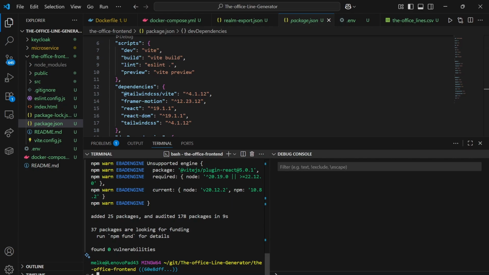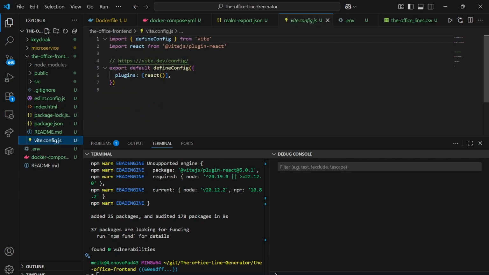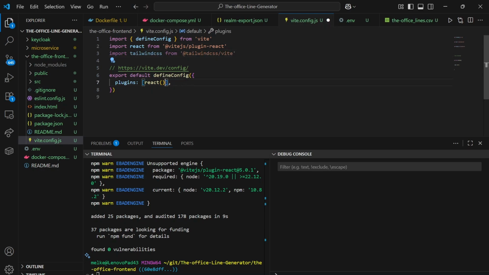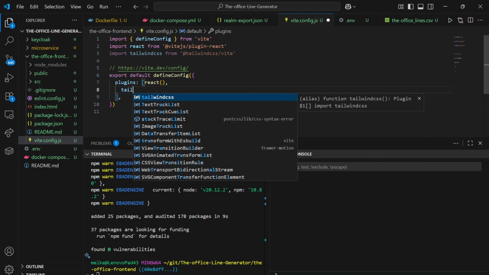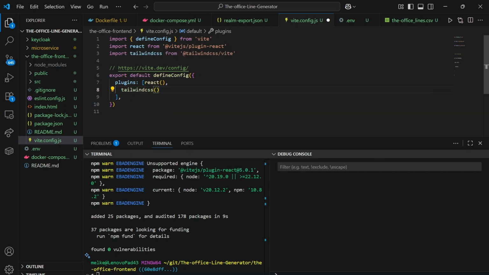The next thing we're going to do is to change some config files, first of all, the Vite config file. The only thing that we really need to do here is import Tailwind like this. We also need to add Tailwind to our plugins here. So we already have React, but we're going to add Tailwind CSS like this, and that's done.